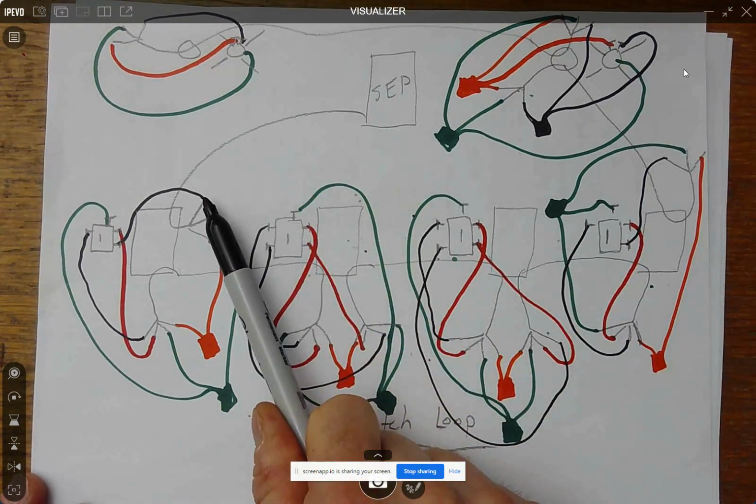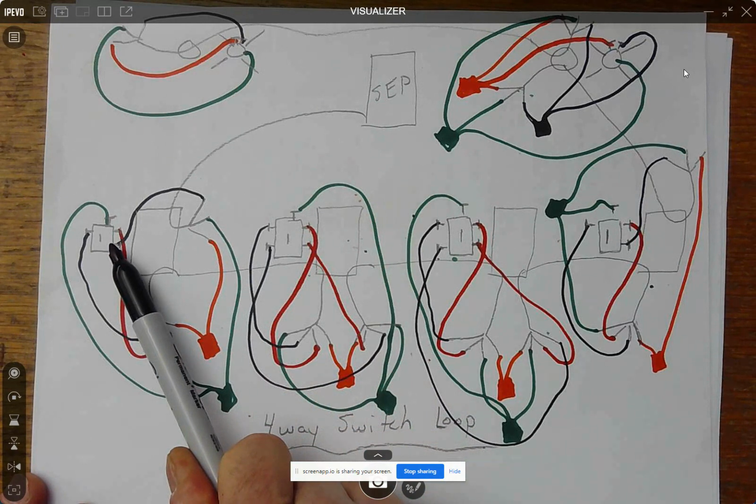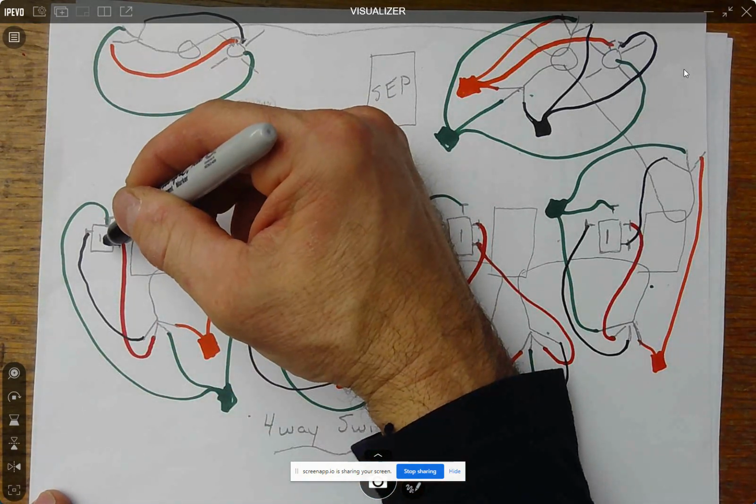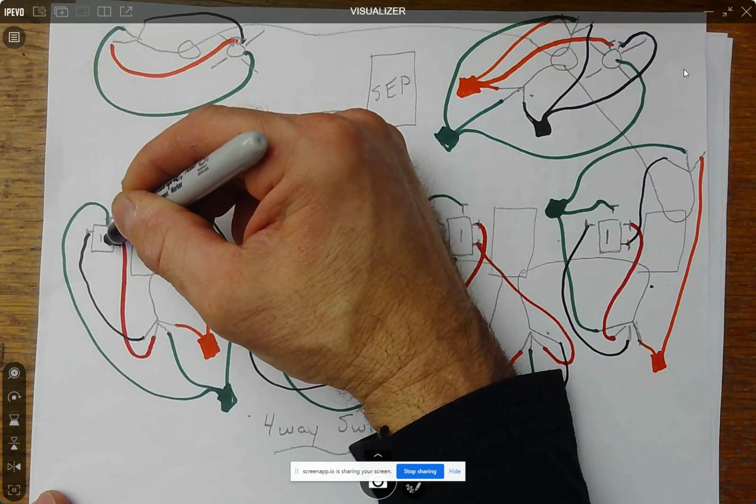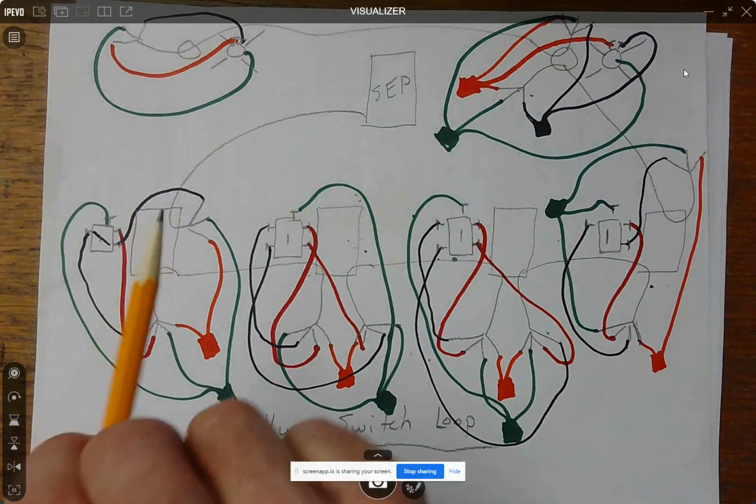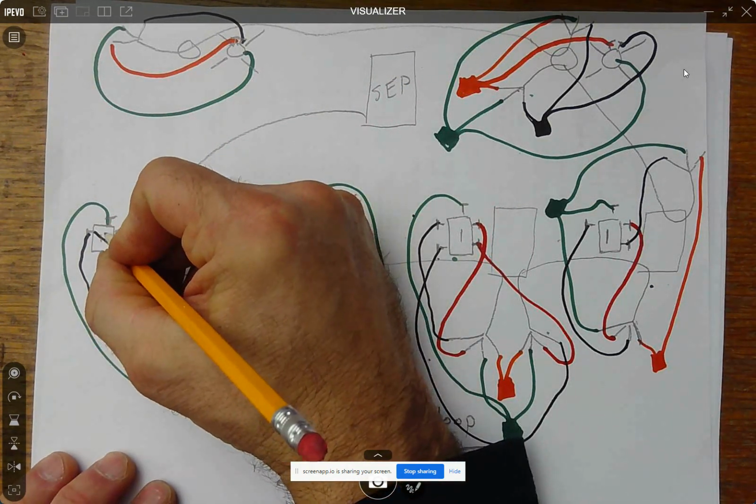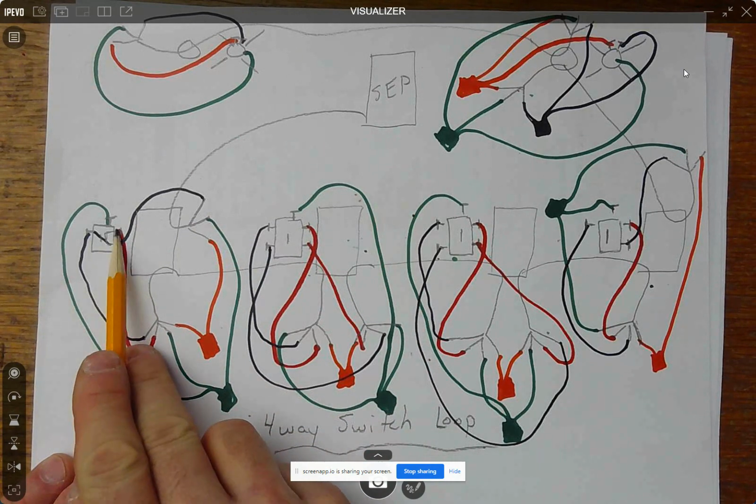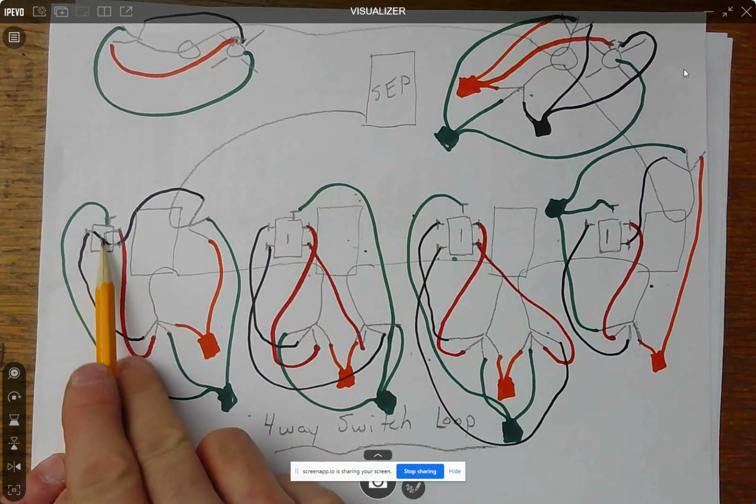So if you come in here, let's watch this for a second. My electricity will come into here, go to there. When this switch is in one position, it will go like this. I might as well do this with a pencil so I can erase it. The other way it would connect would be like this, right? So it's either going to route the electricity up through this wire or over to that wire, depending on what position it's in.